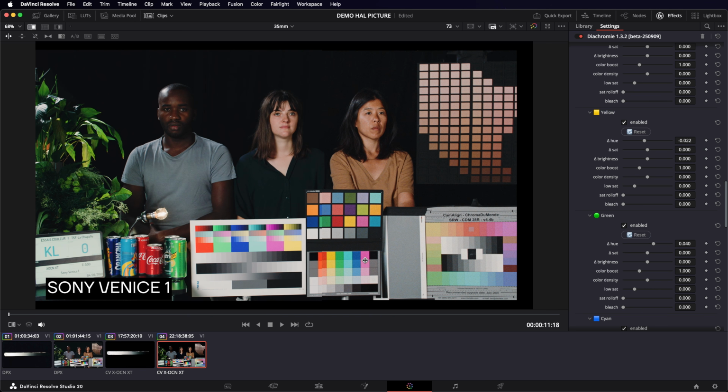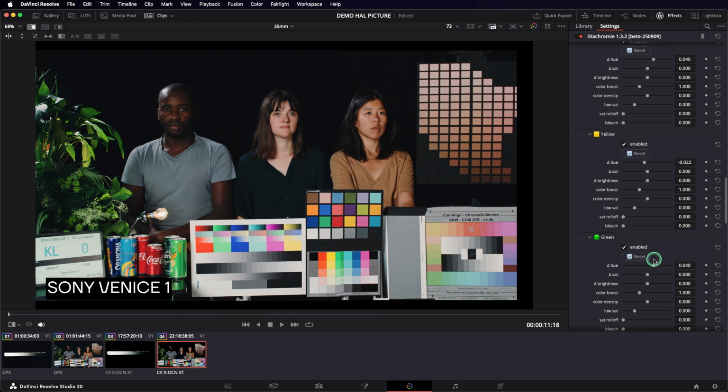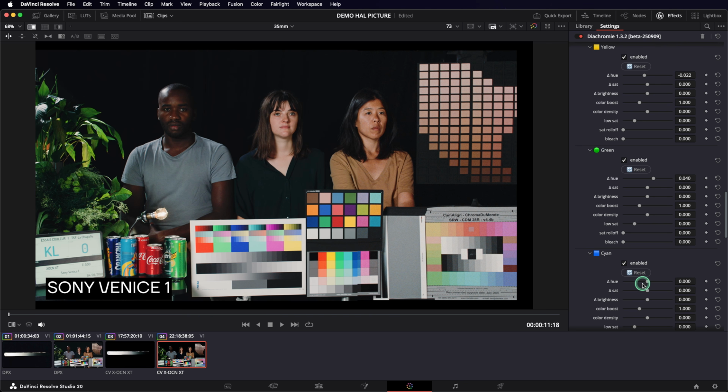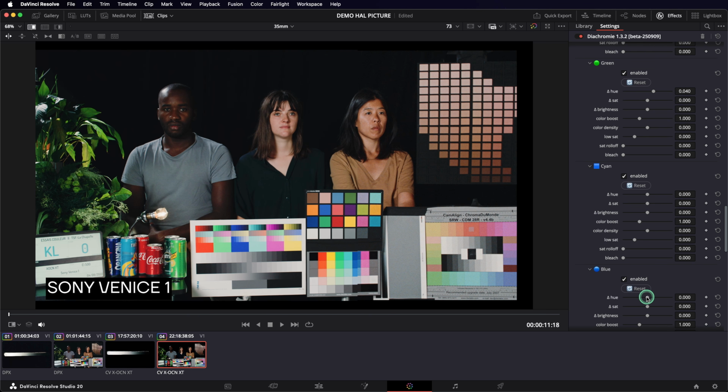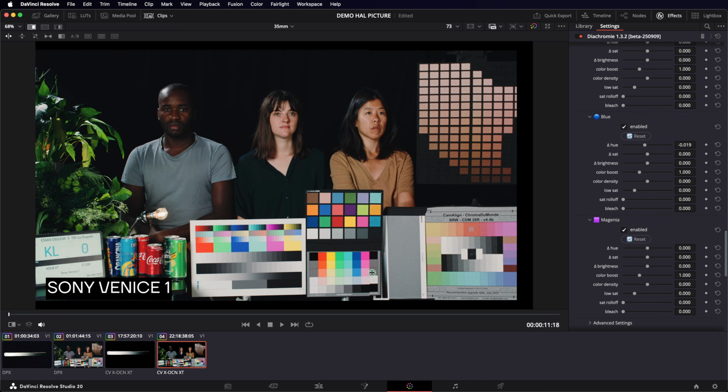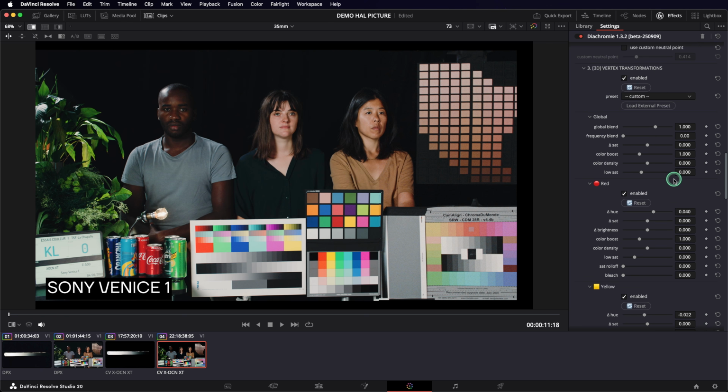All right. Let's leave the cyan where it is for now. And then the blue needs to be a little bit more cyan. And the magenta needs to be more blue. All right. It's just a first step, but already you can see that bypassing Diachromie, the color charts have changed appearance.